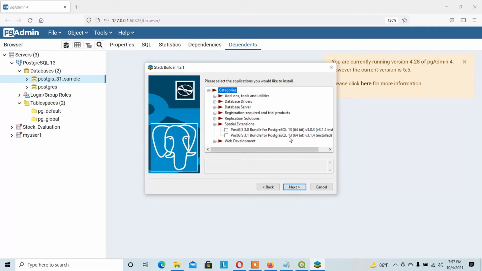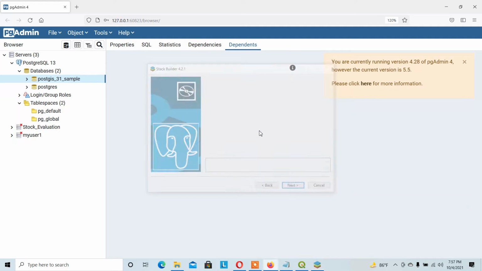I already installed this extension previously, so it showed the status installed. So I do not need to install this extension again. So I cancel this process. I just show you how you can install this extension in this PostgreSQL database easily. Just I cancel it.